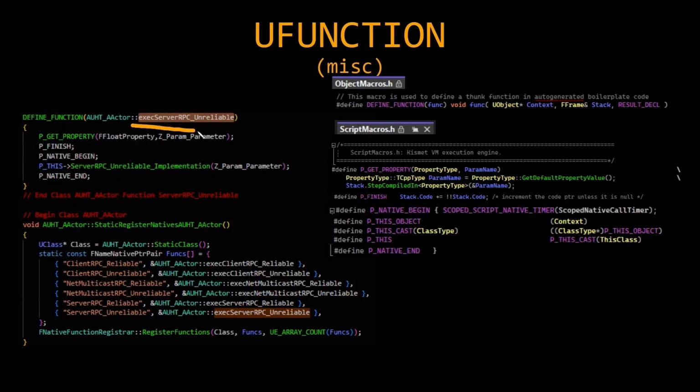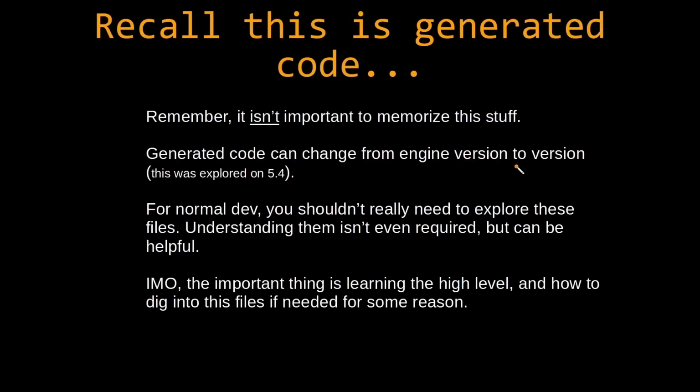It might not be 100% correct, but this exec function is put down here in the Funcs array inside of this StaticRegisterNativesFuncs. And that's it for the generated code covered.